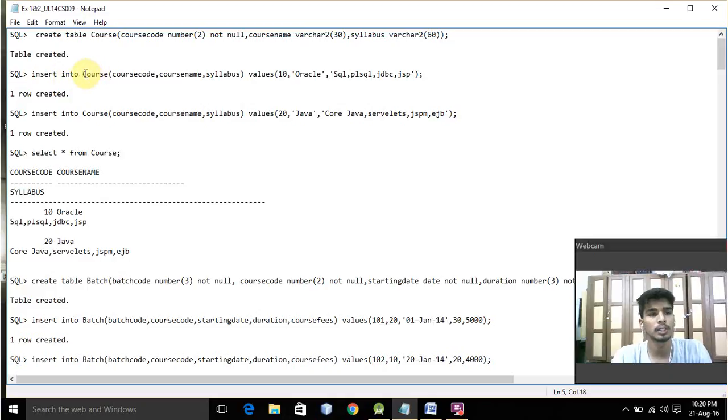Insert into course, that means the table name. Then we have to type the column names: course code, course name, then syllabus, and then the values. For inserting a number, we don't need to use single quotation marks. For inserting characters, we need to use single quotations for displaying the text. Then one row is created. For inserting more rows, again we have to use the same command, insert into course, like that.